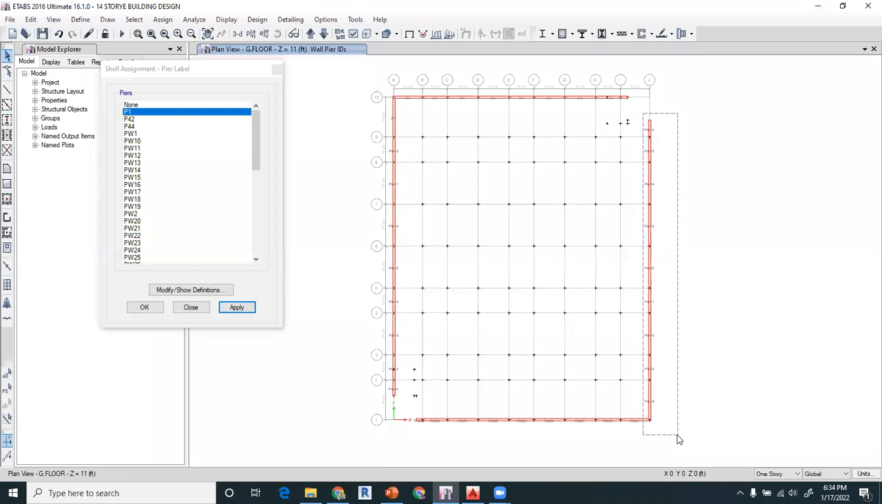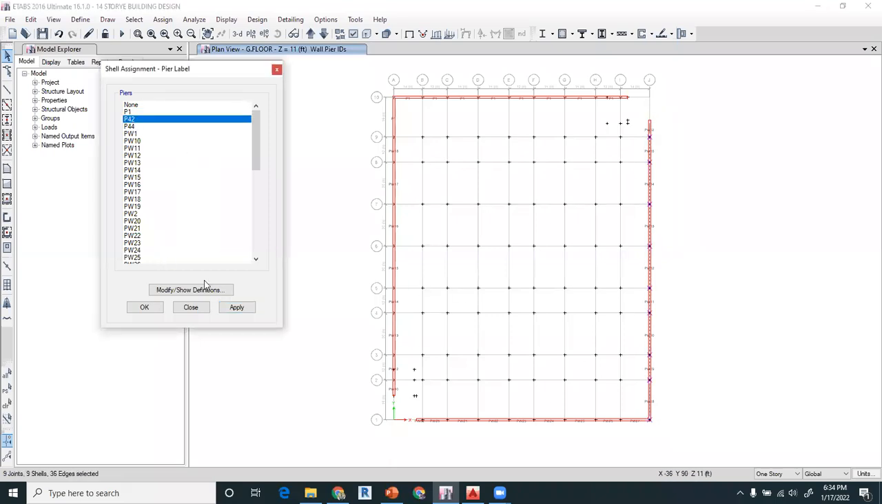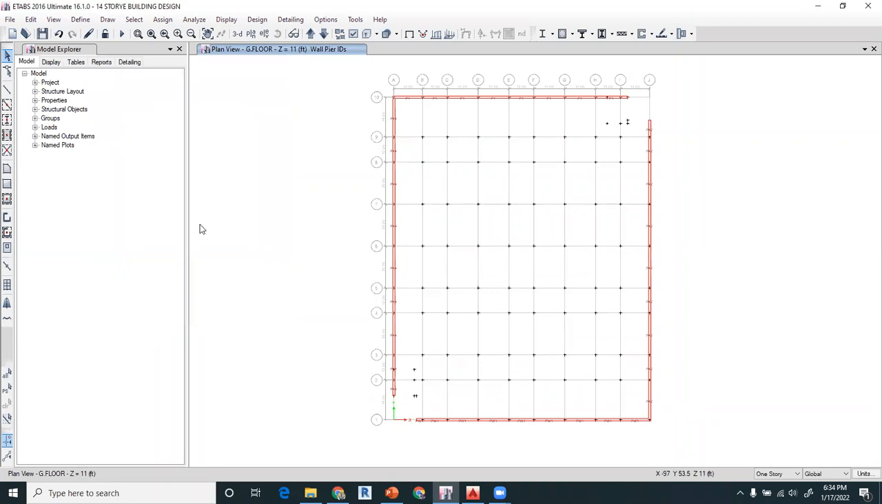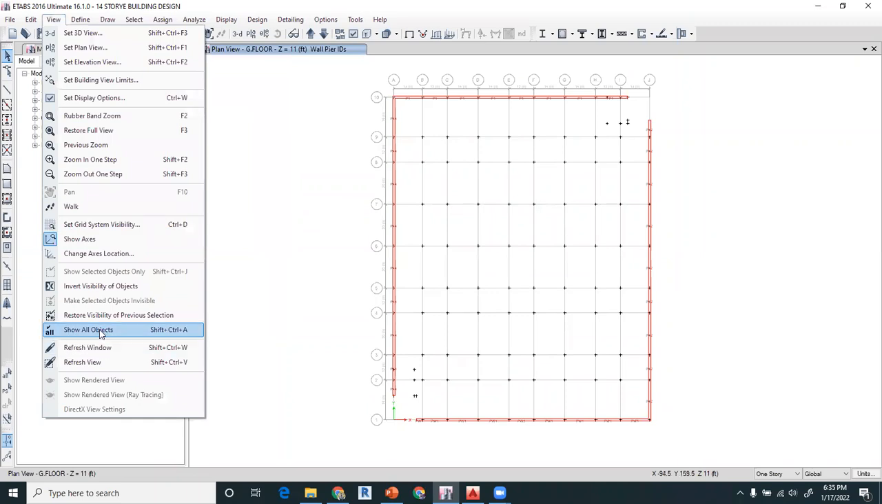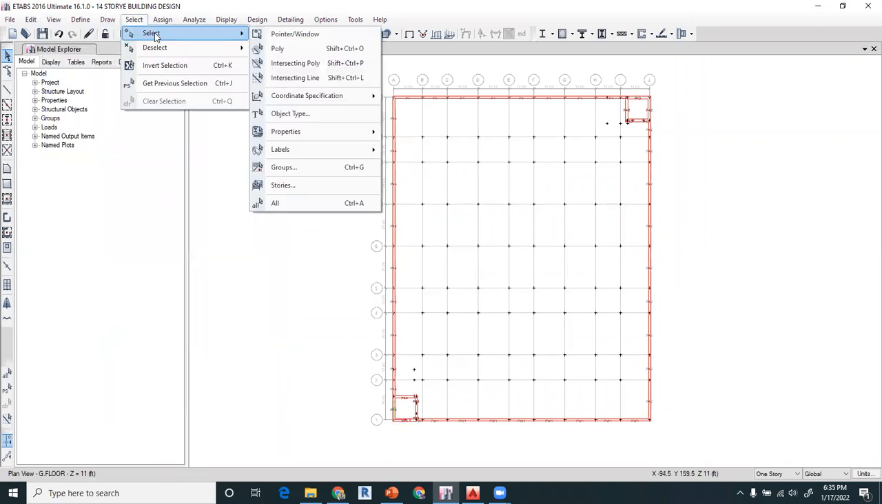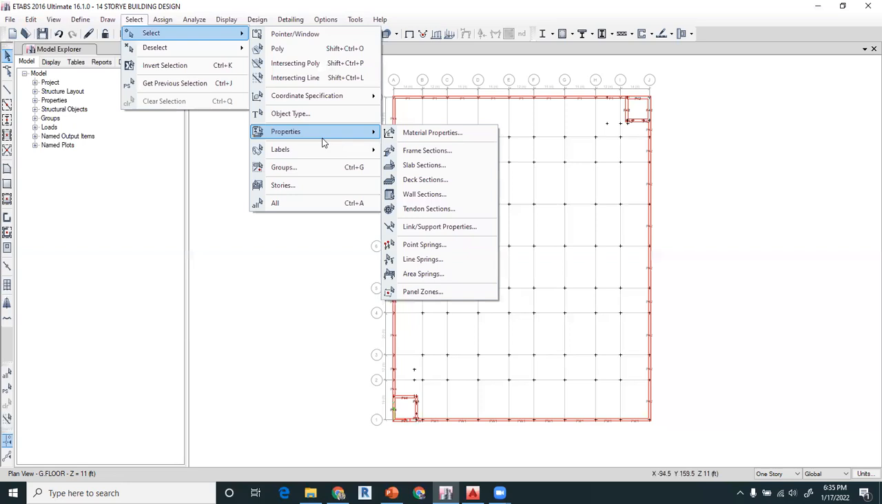Now select this line and assign P42, apply. Select all these walls, P44, apply, and this one, PW1, apply, right? So these walls have been assigned as piers. So now let us display, show all, and select these retaining walls and make them disappear, so we can assign pier labels to the left walls as a single.